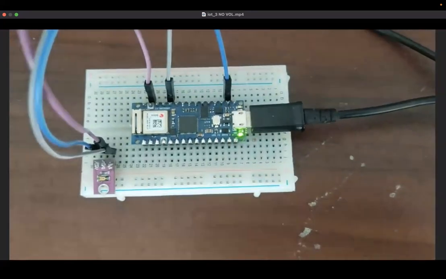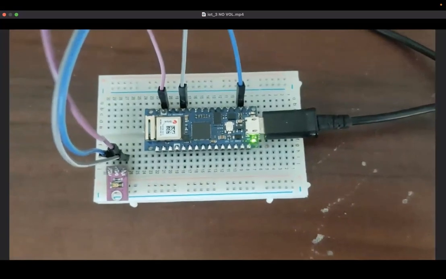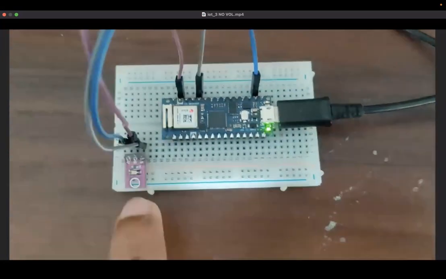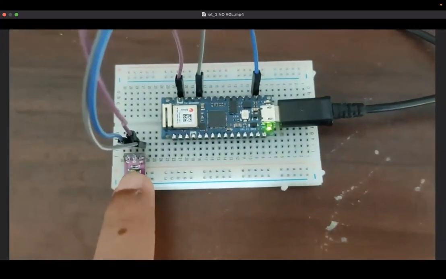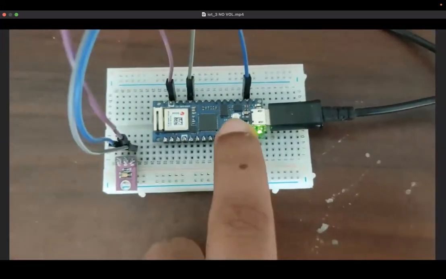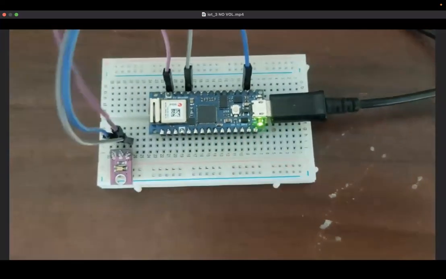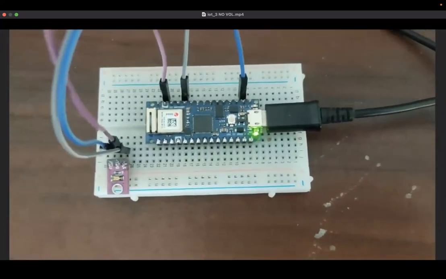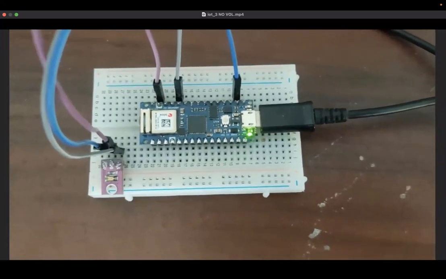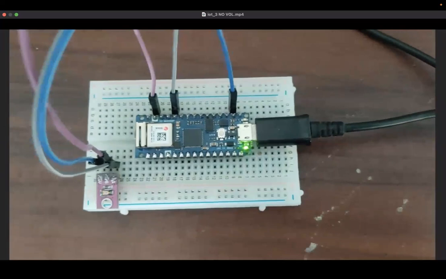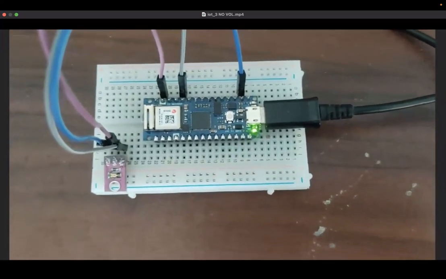So let's go to the hardware setup. Here is the hardware setup for this task. Here I used the TEMT6000 light sensor. This is the Arduino Nano 33 IoT. The setup is initially in the sunlight not available state. In order to make the sunlight available state, I use a phone flashlight.